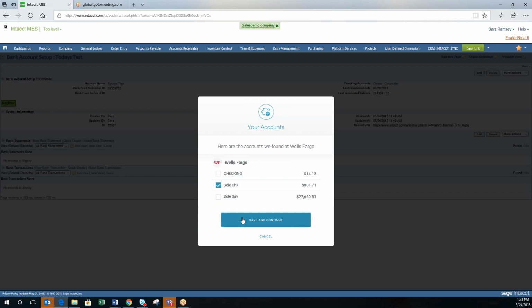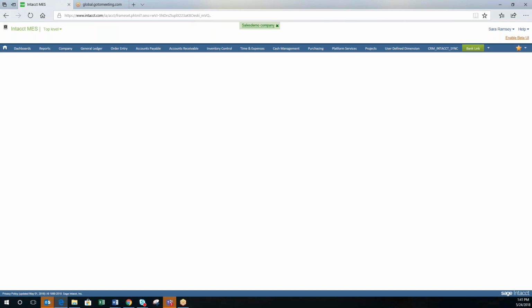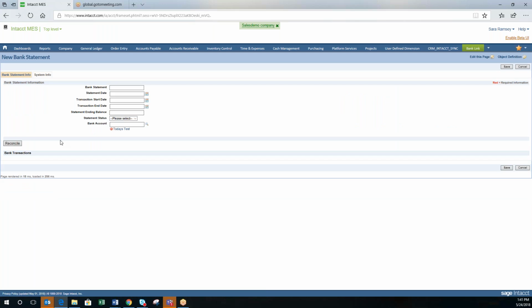So here's my bank balances. I'm just going to click my checking. For these purposes, you're not actually going to see my transactions. But when you link your actual company account, you'll get your transactions. So here is where you would enter your bank statement information. We've already done this for a test. As you can see, it's got your bank statement, your statement date, all the things that you need for a bank reconciliation are right there.